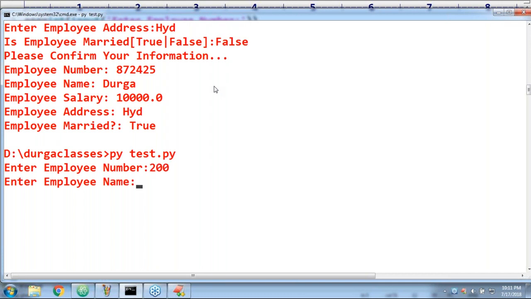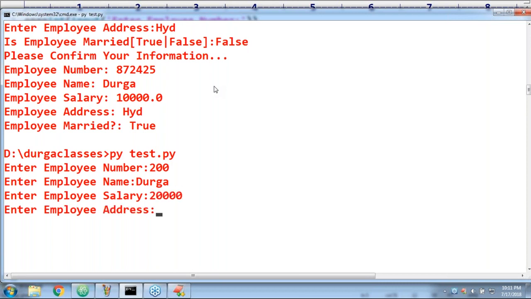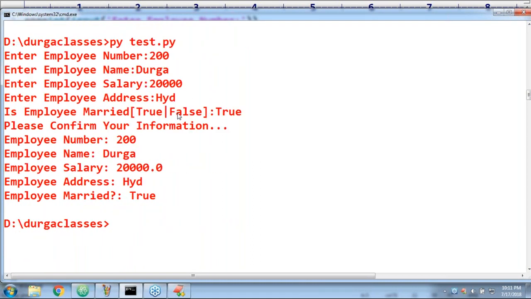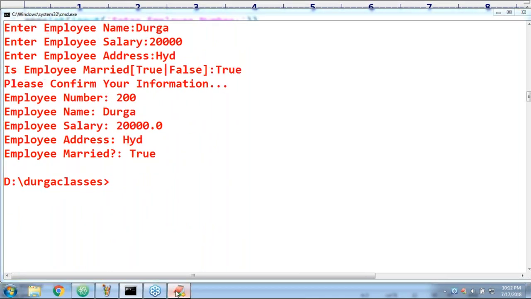Enter employee number 200. Employee name Durga. Next, enter employee salary, some 20,000. Like this, enter employee address Hyderabad. Next, true. By default, I'm getting true as the answer. But maybe in the false case, why is it taking this? Something is going on, right? That part we are going to discuss. What is the reason?